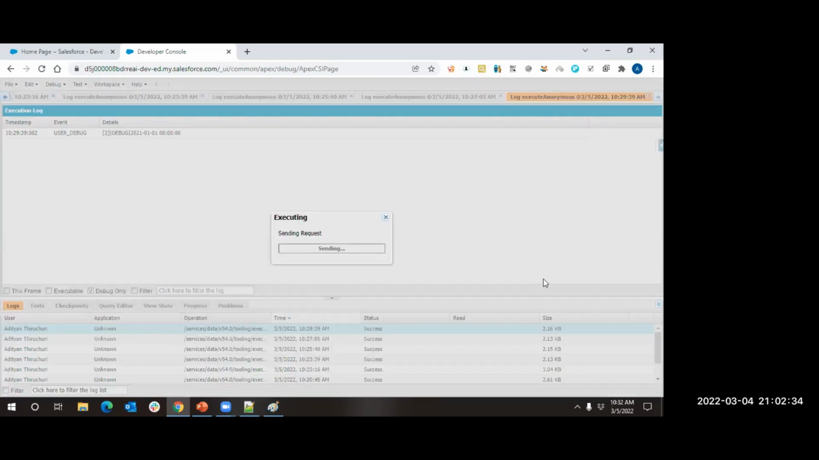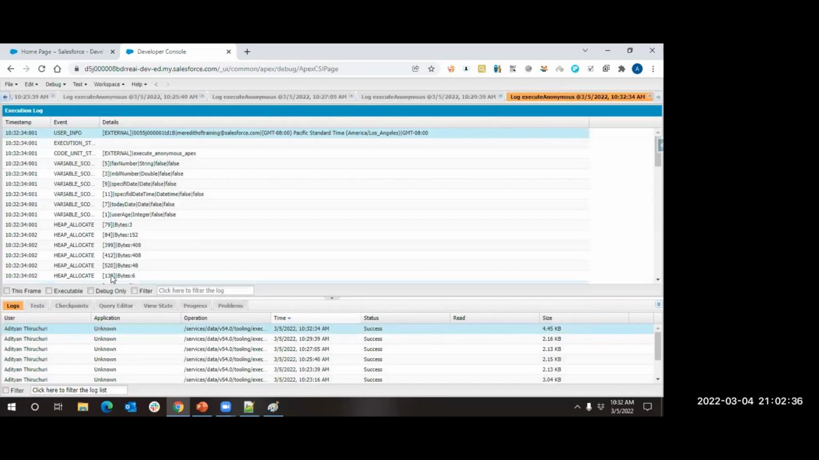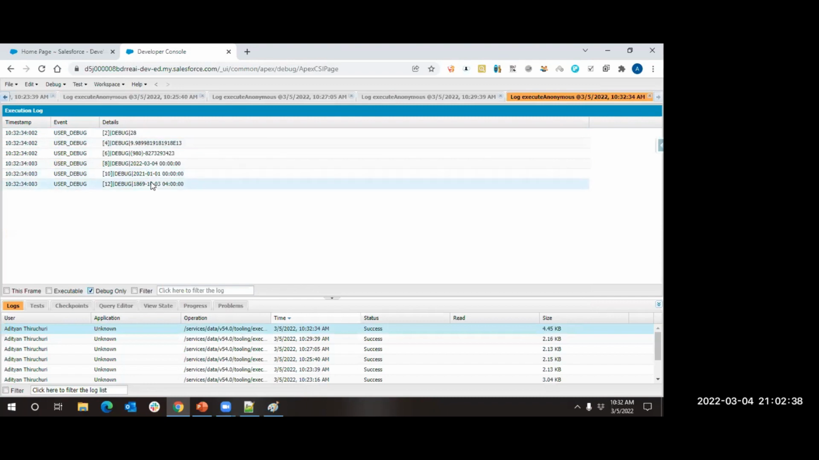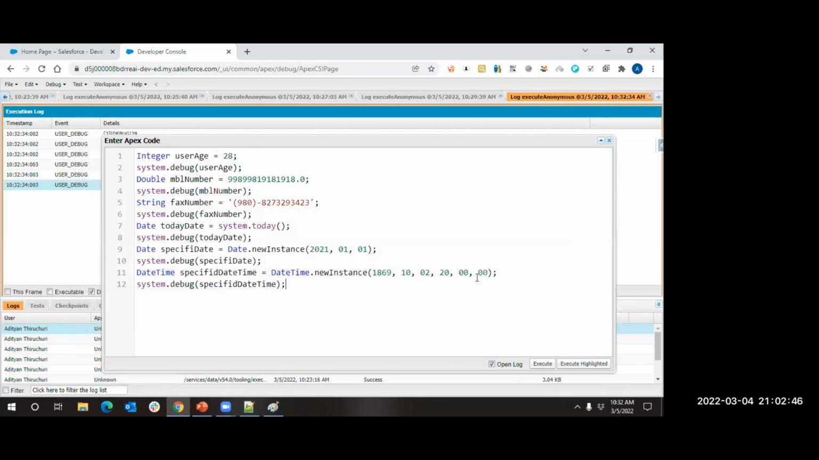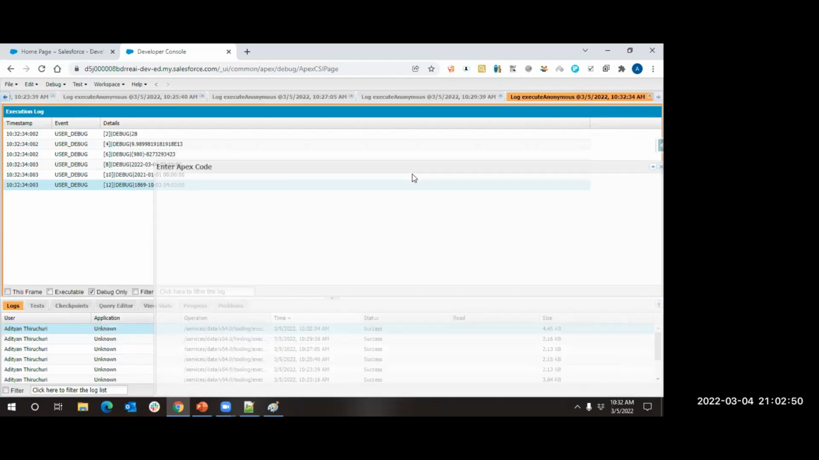Clicking on execute. Okay, I executed everything, but it should be fine. So when I click on debug only, I'm seeing this. Now you can ask me, why is it showing me 4 p.m.? This is wrong, right? You have given it as 2nd October, and then you have given it as 8 o'clock. Why is it showing me something like this?